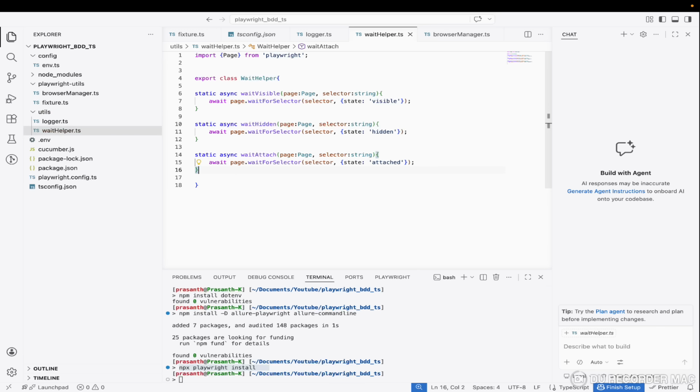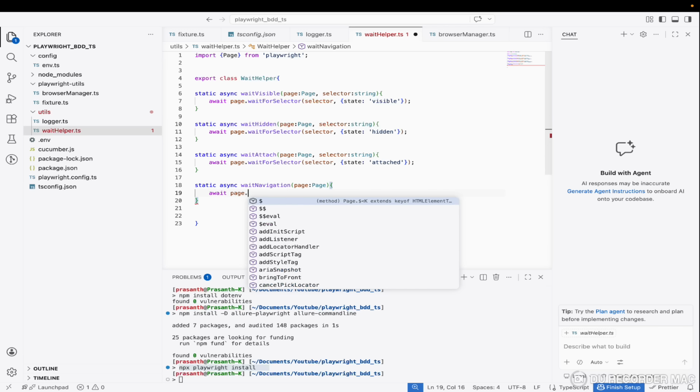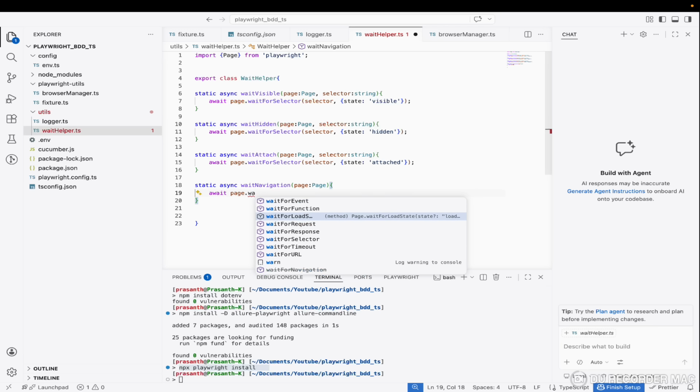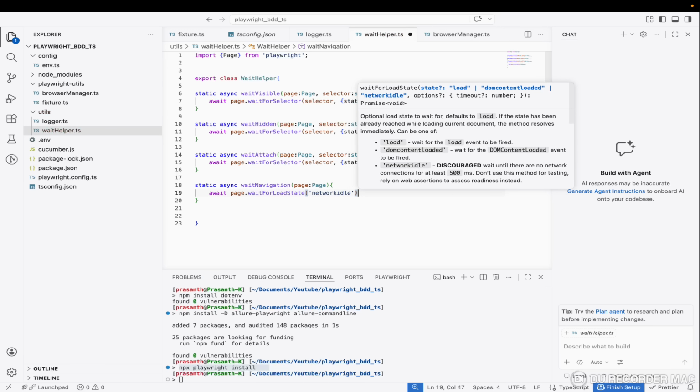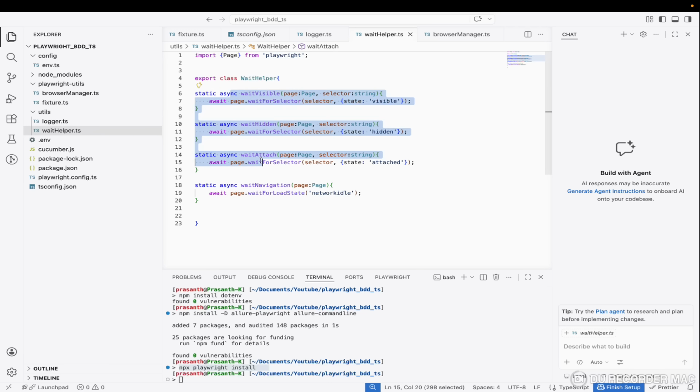Then navigations. Whenever you do navigation we need to wait for network idle, right? So I'm going to put a simple one. This is not like a selector, so for this one we do not need any selector. We simply need a wait with navigation. Whenever you navigate, you simply call page.waitForLoadState, and in the state you want networkidle. Okay, so this is all for selectors, and this one is for the overall page.